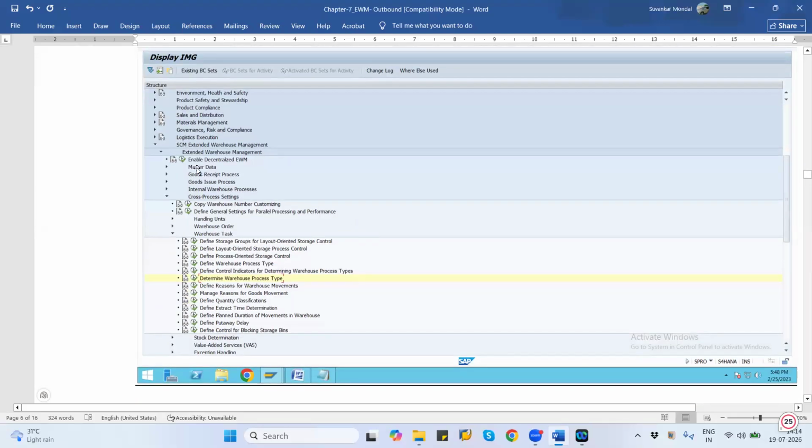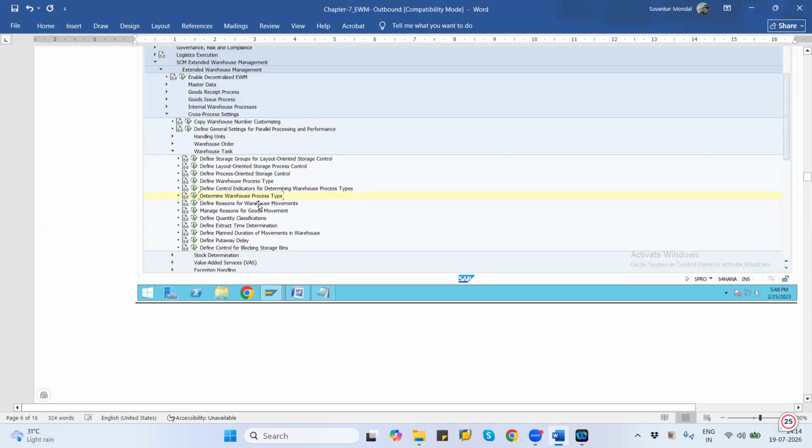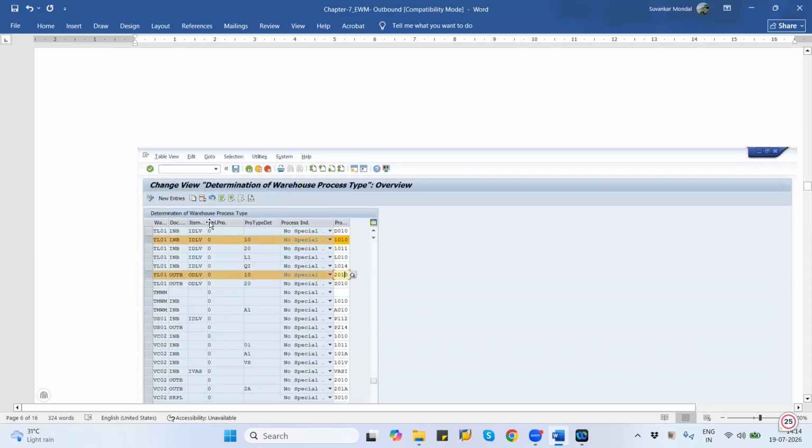All configuration will be under cross-process settings. Remember this: under Extended Warehouse Management, cross-process settings, all the configuration will be there. Here you can see warehouse tasks and determine warehouse process type. And another step for the storage type search sequence configuration: you have to go to this node, goods issue process. So this is the process type determination. Here you can see for the warehouse, delivery document type, process type determination indicator, and it is determining the 2010 process type.